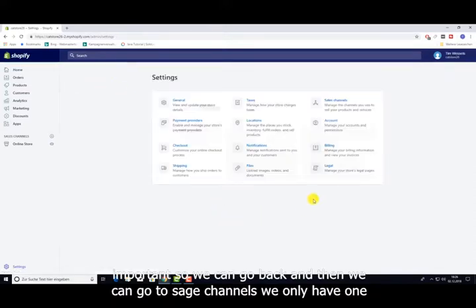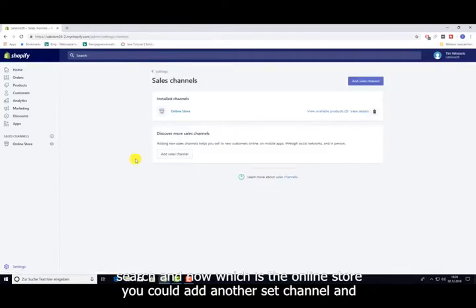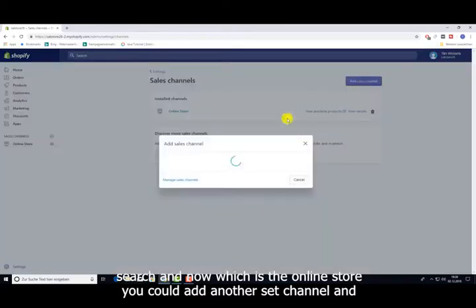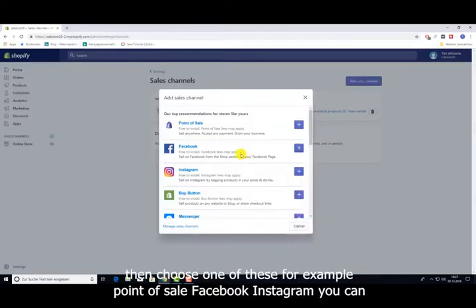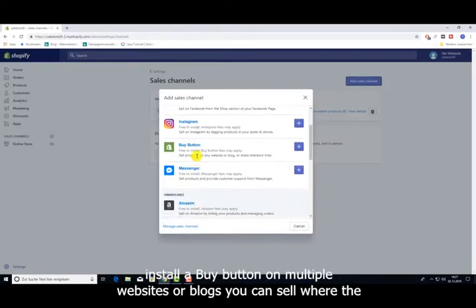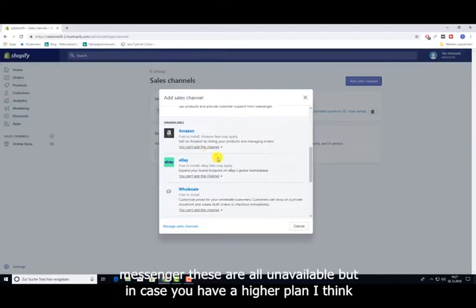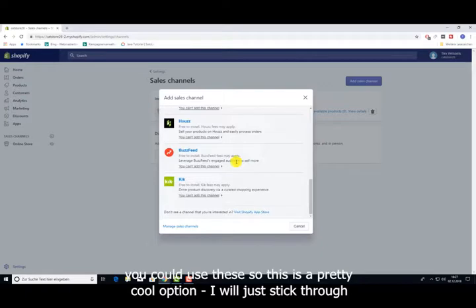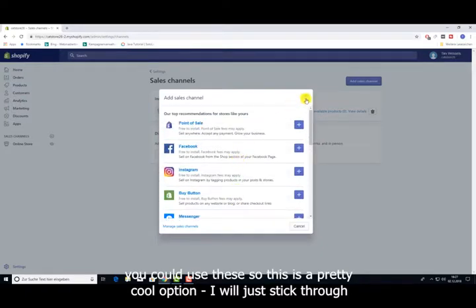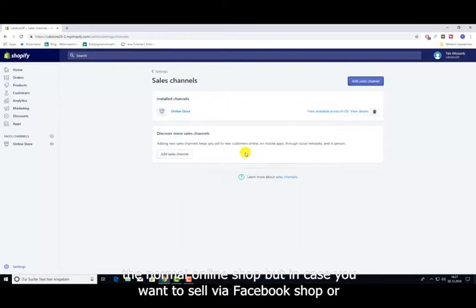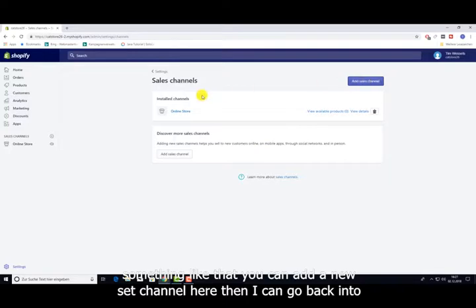And then we can go to sales channels. We only have one sales channel now, which is the online store. You could add another sales channel and then choose one of these. For example, point of sale, Facebook, Instagram. You can install a buy button on multiple websites or blogs. You can sell via the messenger. These are all unavailable, but in case you have a higher plan, I think you could use these. So this is a pretty cool option too. I will just stick to the normal online shop, but in case you want to sell via your Facebook shop or something like that, you can add a new sales channel here.